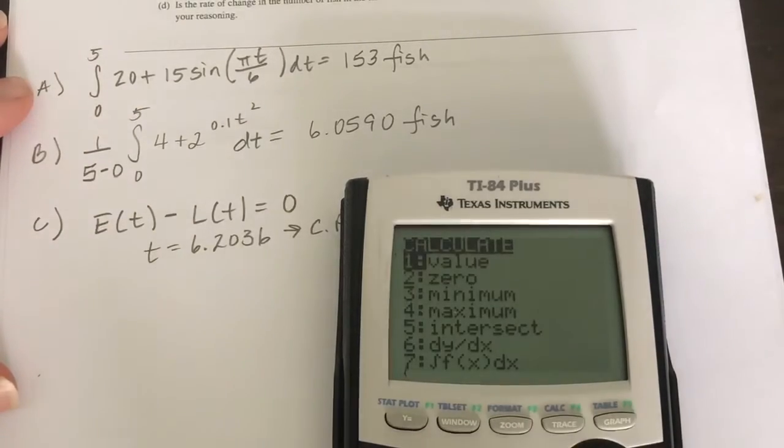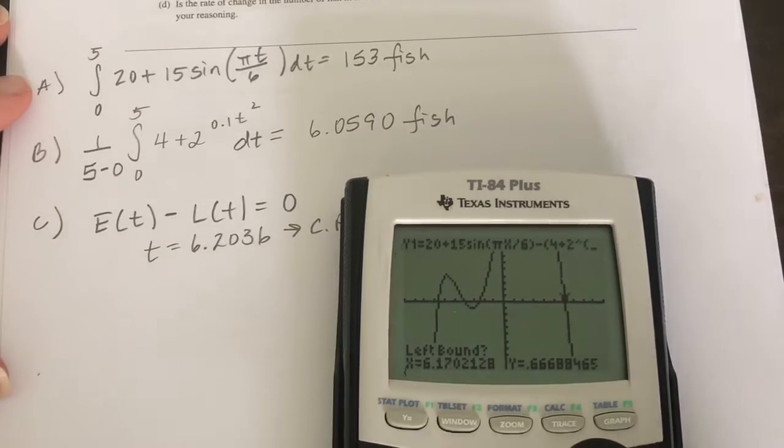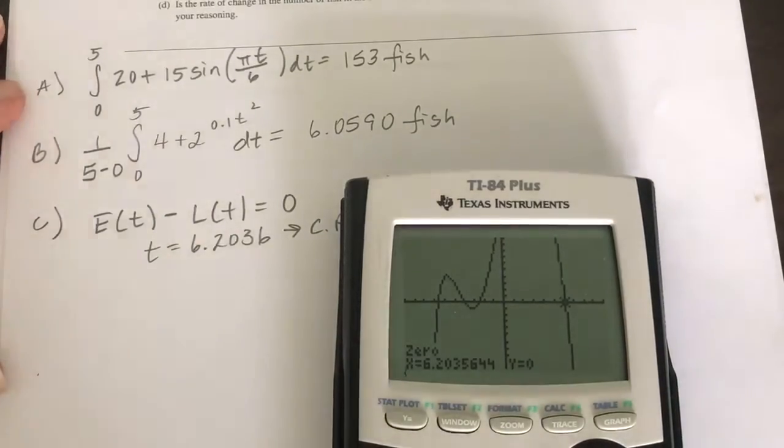so if I calc, I do my 0, and I'm going to go above and below. So I'm going to keep hitting the right arrow, keep going, keep going, keep going. It's going to come down, hit enter, above, below, hit enter again, and you get the same answer.